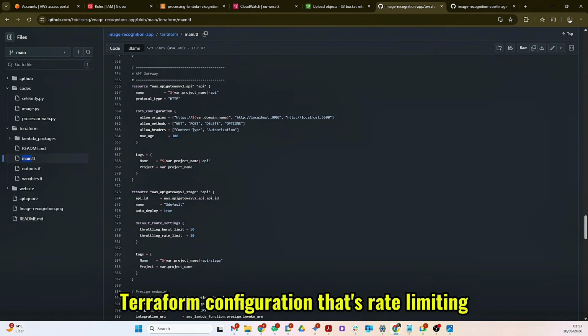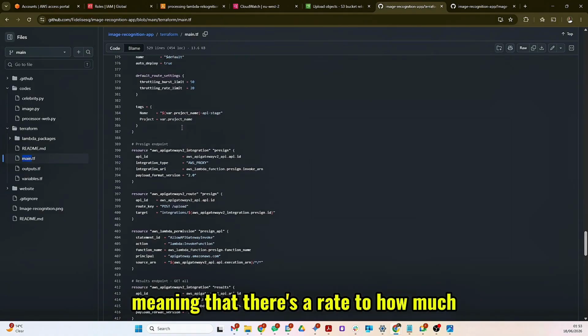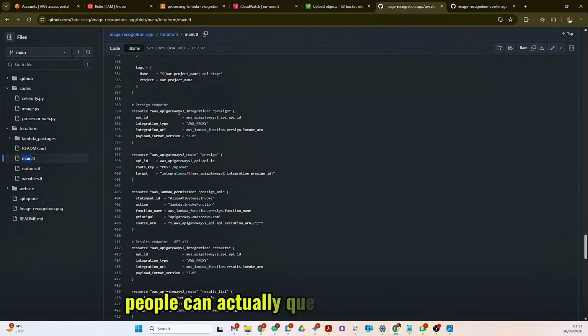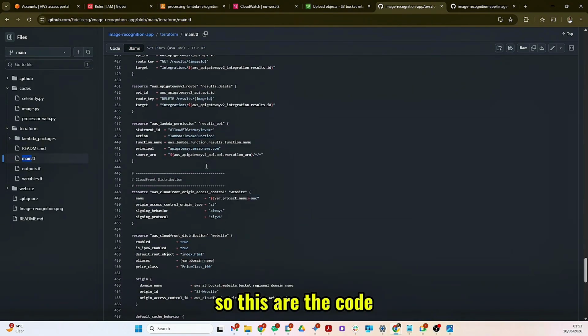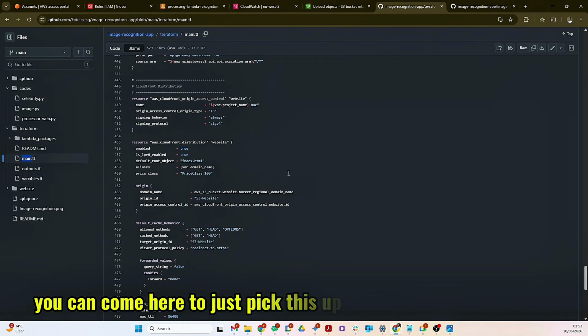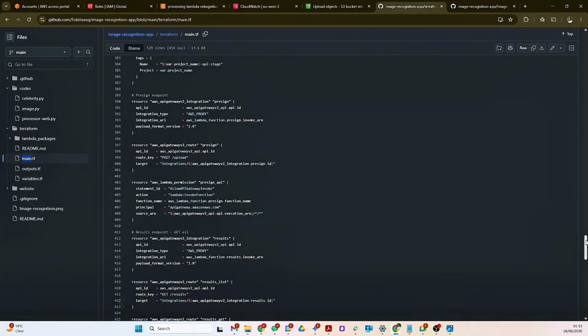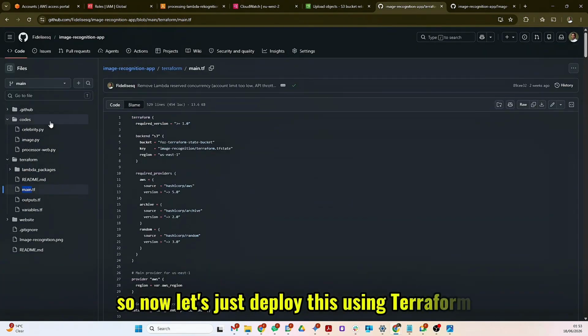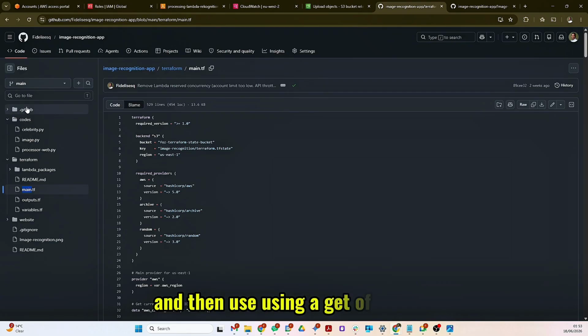That's rate limiting, meaning that there's a limit to how much people can actually query my API Gateway. So these are the code. You can come here to just pick this up and use whenever you like. So now let's just deploy this using Terraform and then using GitHub Actions.